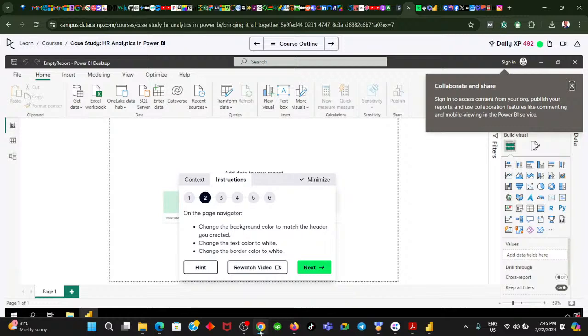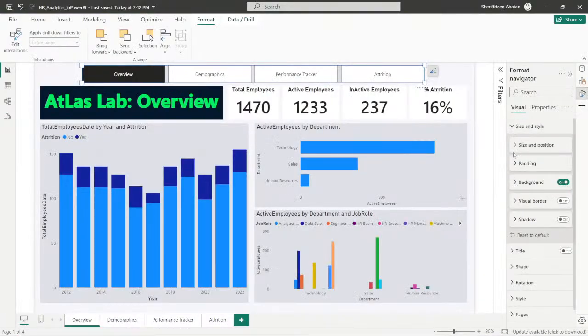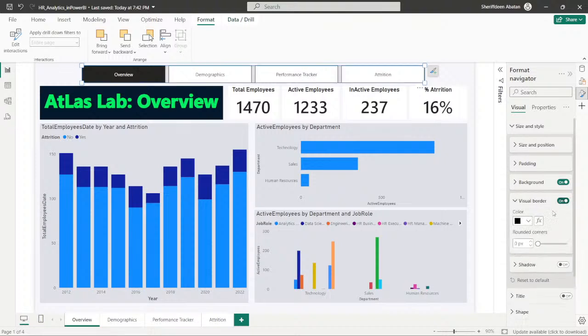So change the border color to white. Border color, visual border. Just change it to white. Okay, we got that.